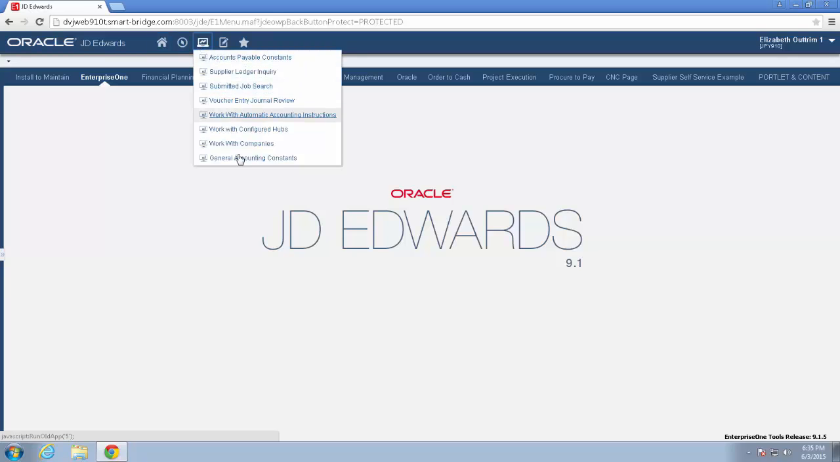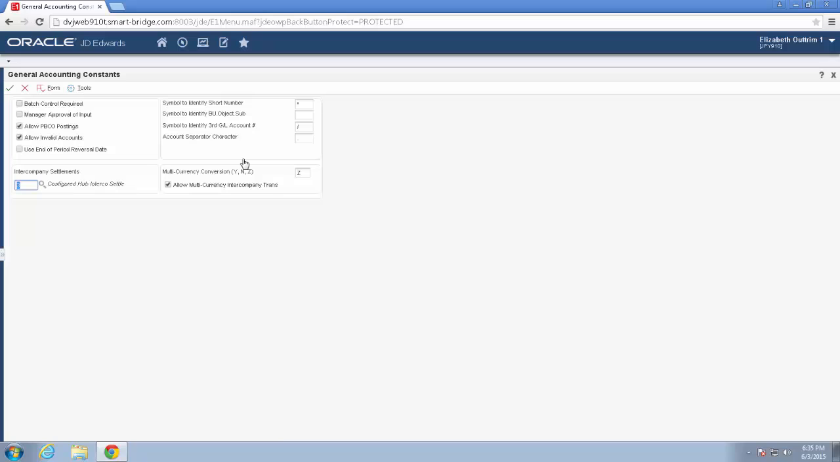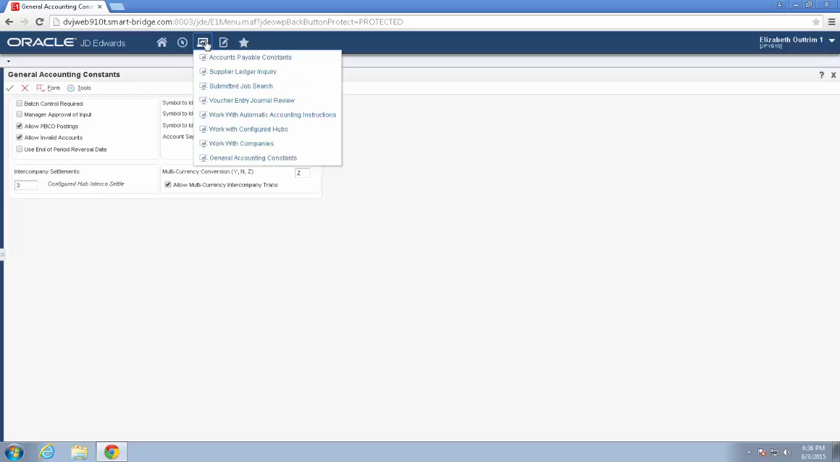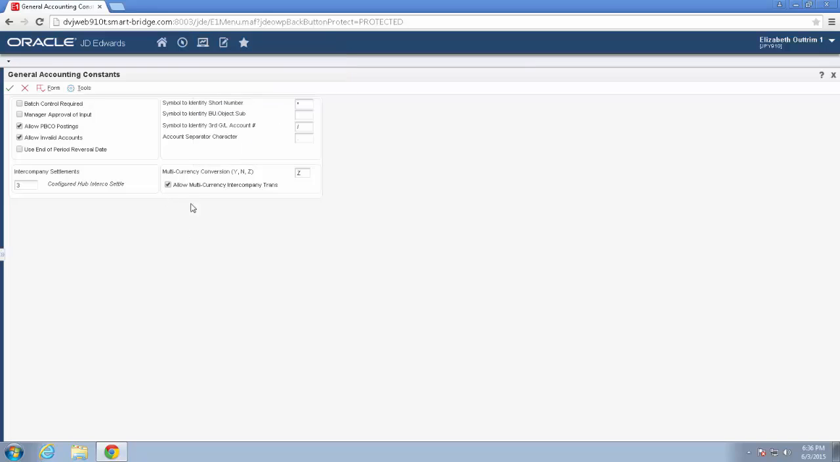The very first thing that we set up, of course, is our general accounting constants. We have set them up as a number 3, a configured hub, because we want to be able to tell the groups of companies that will trade with each other. So we've made this a 3. And of course, you know that you must fill in these as well. Whether or not you're going to do multi-currency conversions back and forth in your intercompany transactions, this must be yes or Z, and this must be allow multi-currency in intercompany transactions.